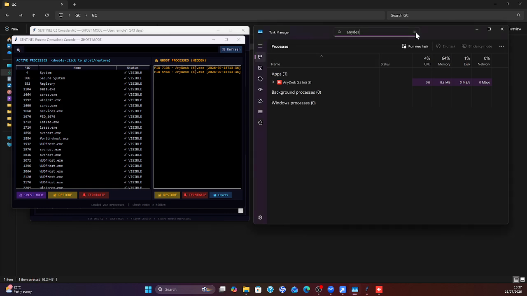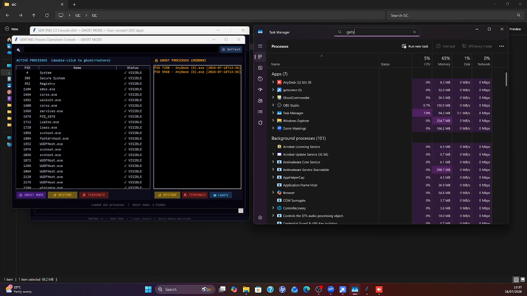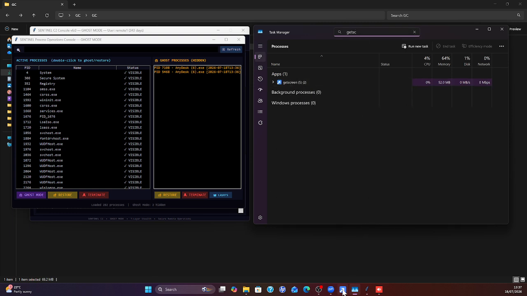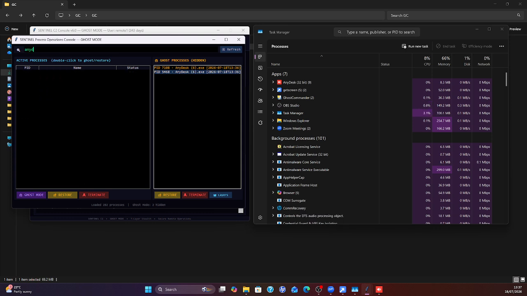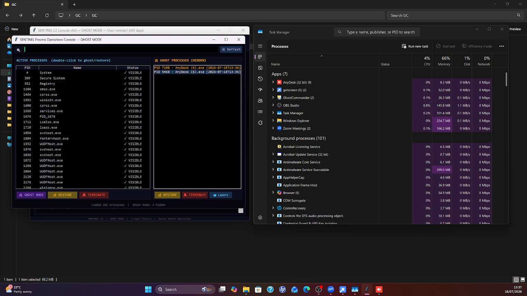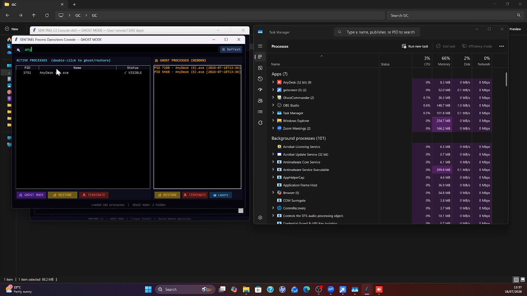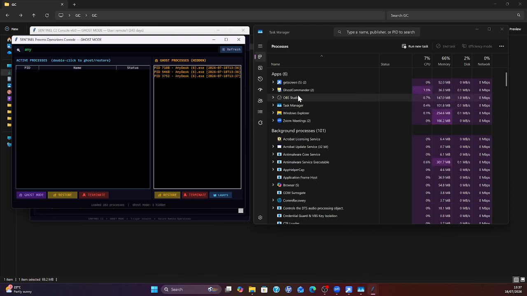So let's attempt to hide GetSecurity. As you can see, GetSecurity is actually, let's hide AnyDesk again. So to see that AnyDesk is no longer showing. This is AnyDesk, and I'm gonna hide AnyDesk. So as you can see, AnyDesk is completely hidden and the software is running.